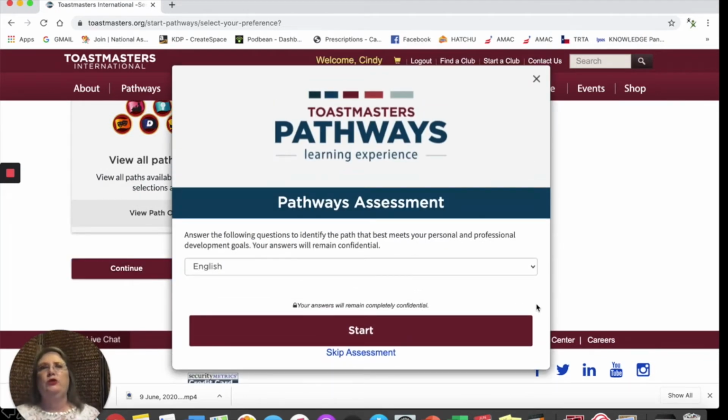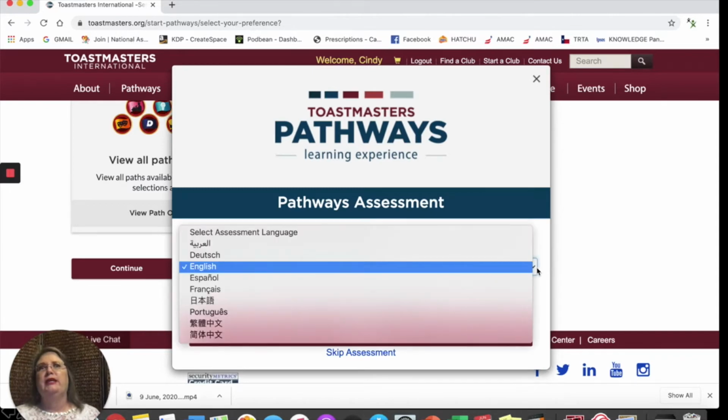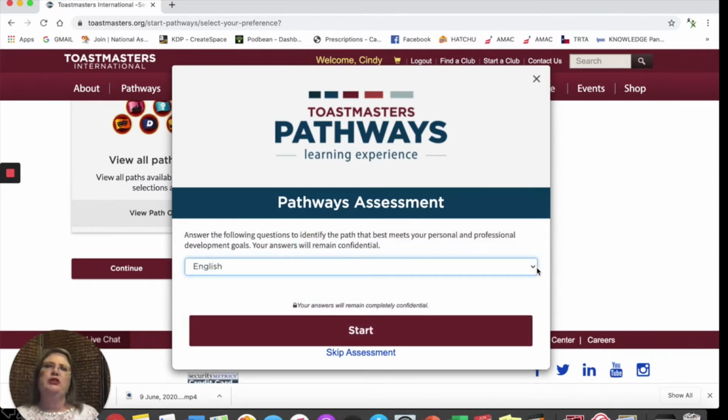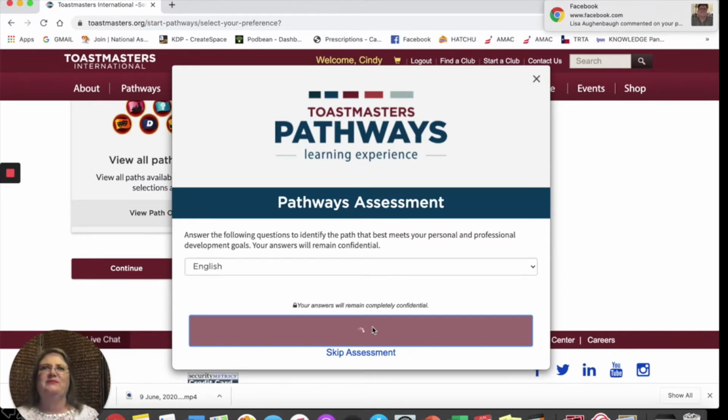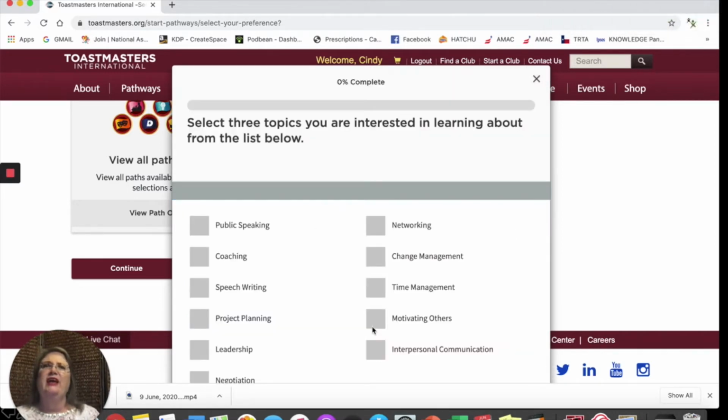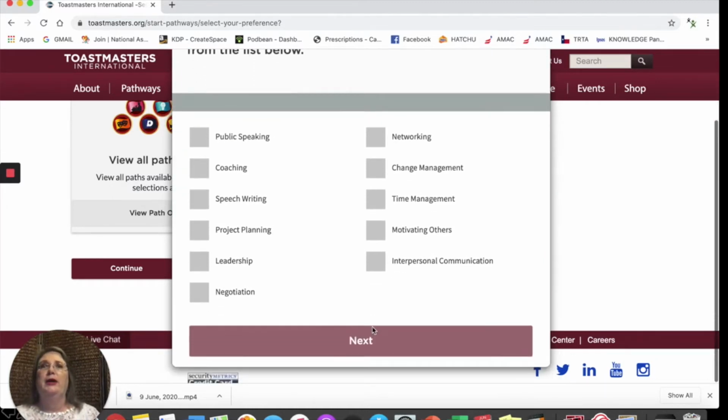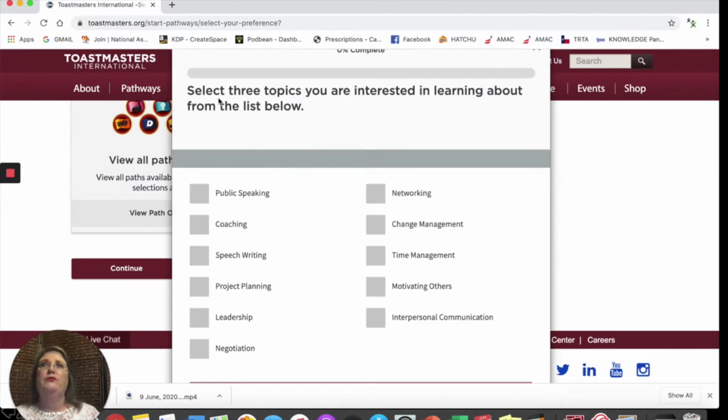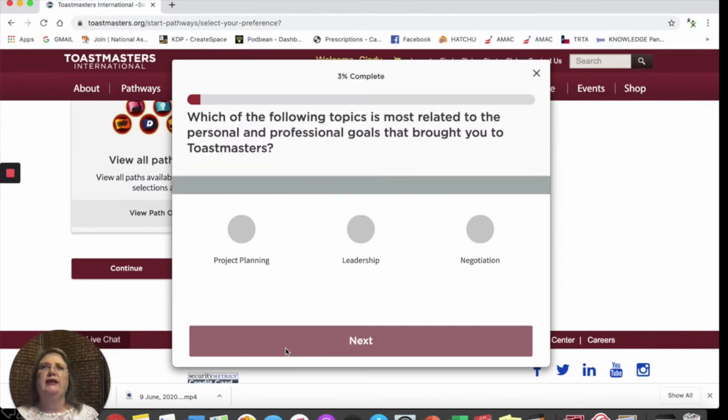and it will ask you which language you prefer to take your assessment. Remember, Toastmasters International is a global community, so there are many languages that are spoken. We're going to click on Start. And the few basic questions will just ask you a little bit of information about your interest. Be very careful where it says select only 3, that you select only 3. Once you're done, you're going to click Next until you get through the end of the assessment.